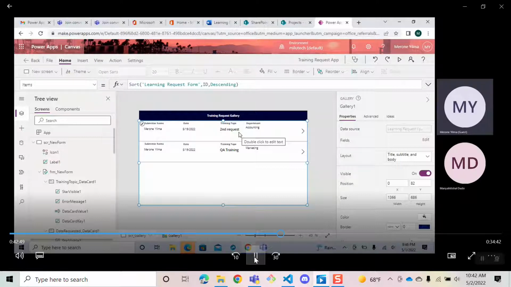Another request here. Let's say marketing submitted this request for quality assurance training, right? That was like a month ago. Now HR wants the same training. They want to request a similar training.